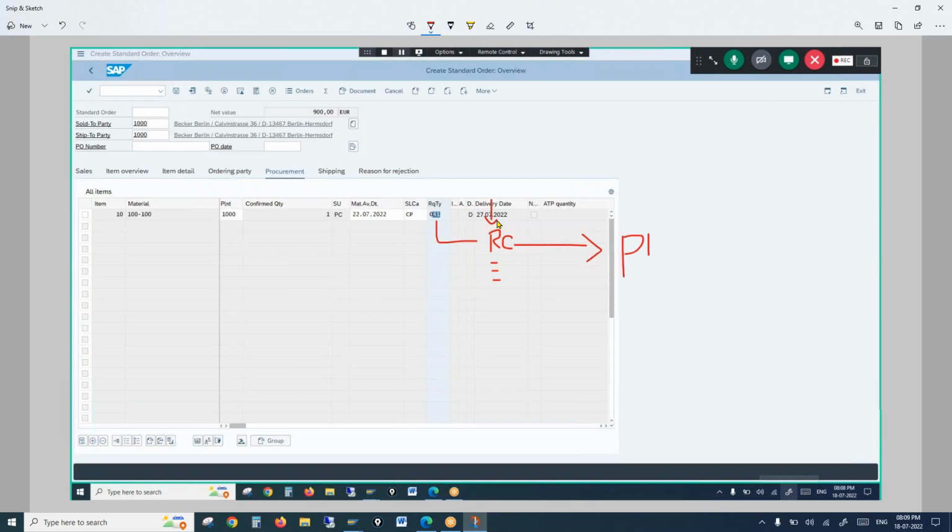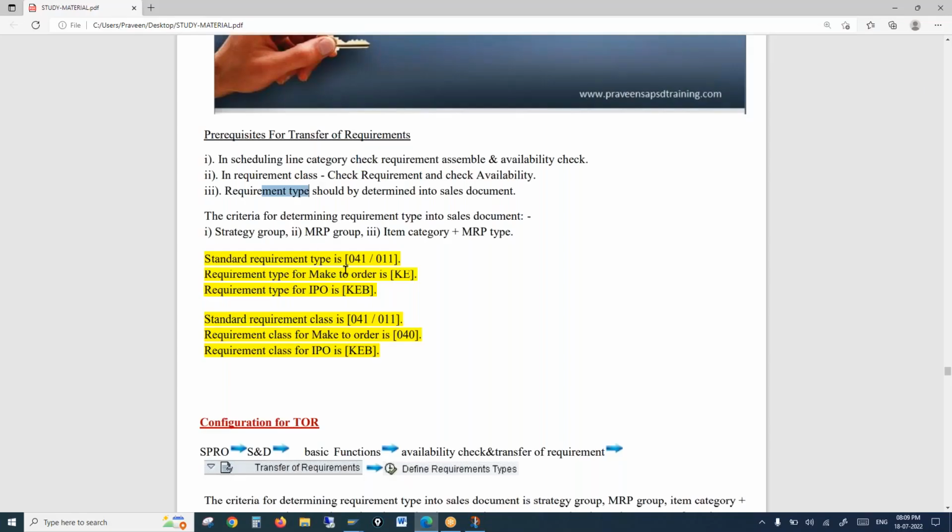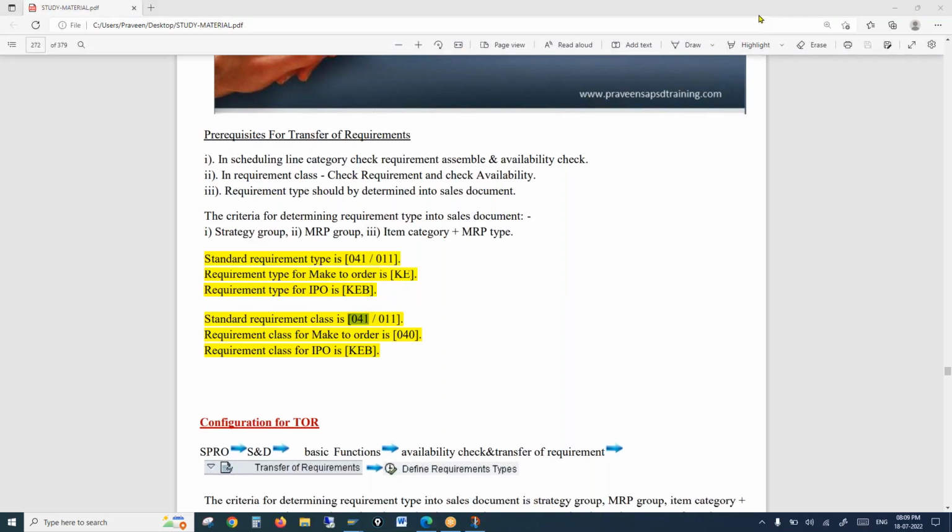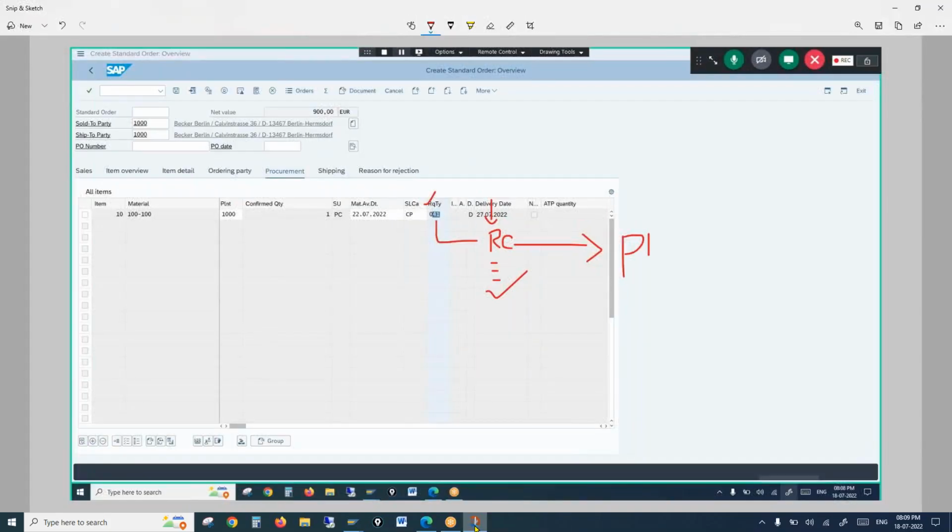But where do we tell the system? That is, if 041 is requirement type, then what is your requirement class? You see here, if 041 is your requirement type, then your requirement class is also 041. But where do we tell that to the system? Where is this configuration? And this is major integration between SD and PP module. So let me show you in the system. But is this concept clear, anyone? Everyone? Is this concept clear?